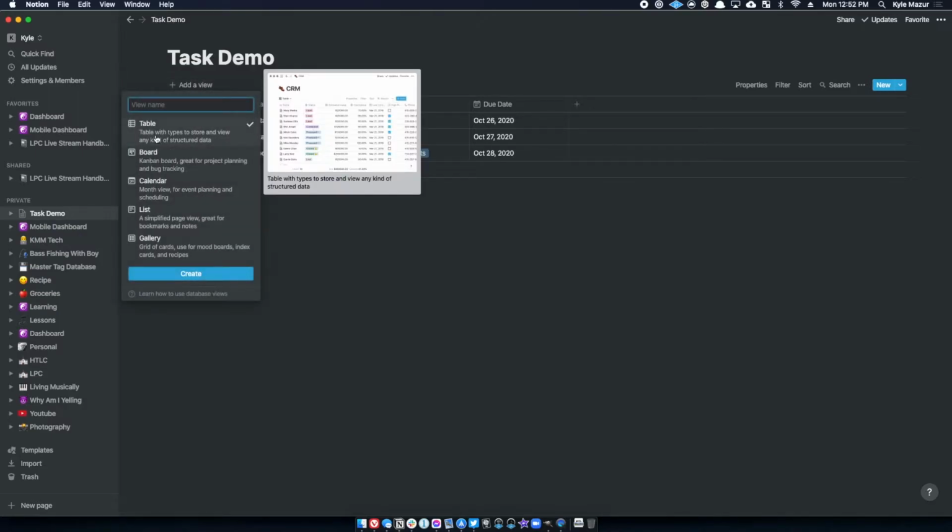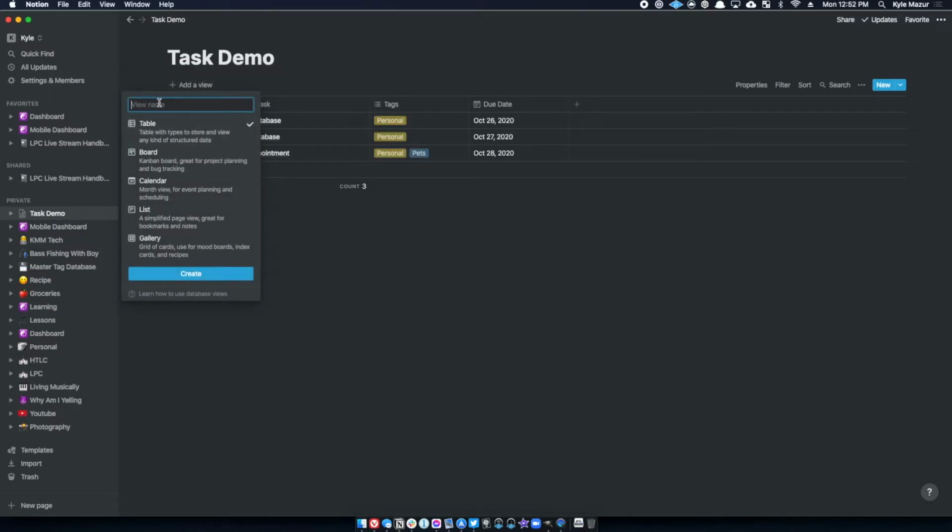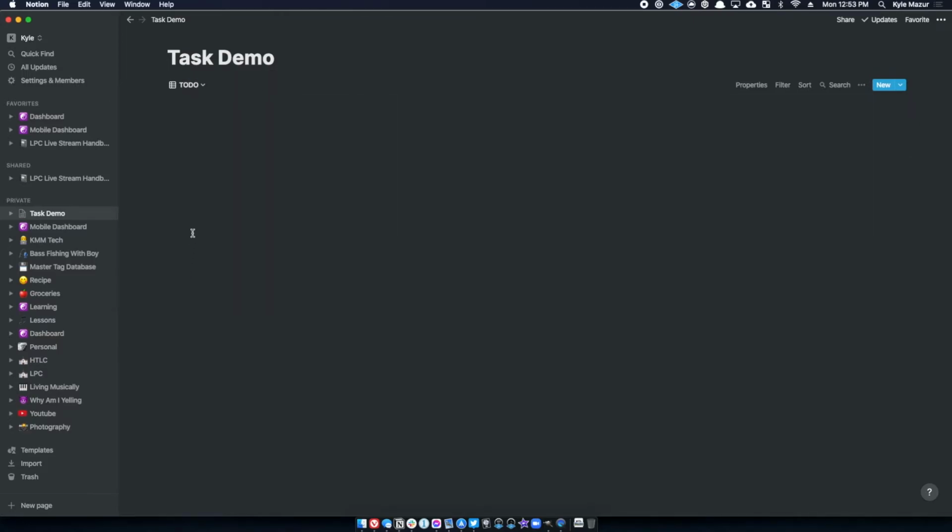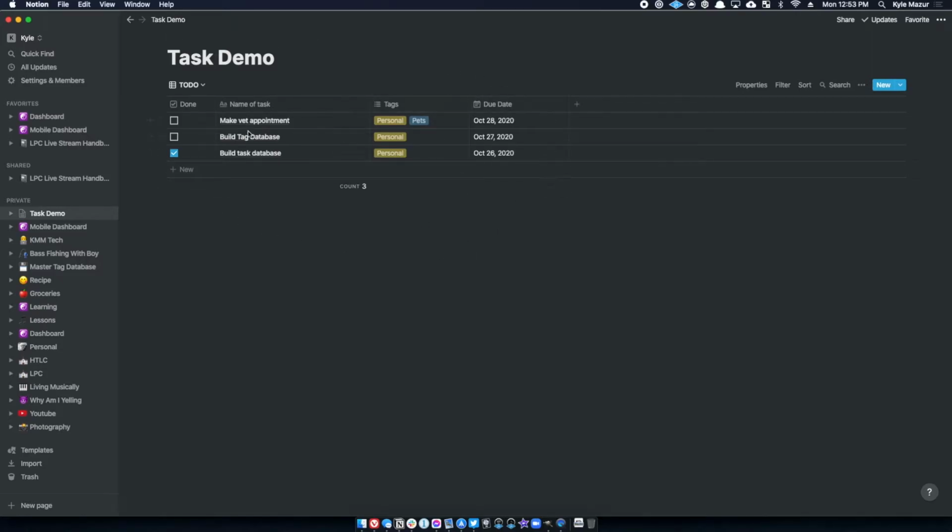We're going to keep table, but I'm going to make this view, I'm going to call it To Do. When I do my table views, I like to keep them capitalized. I think it looks cleaner that way. So in this case, I'm going to have this called To Do. And you'll see that it kind of flips things around a little bit.